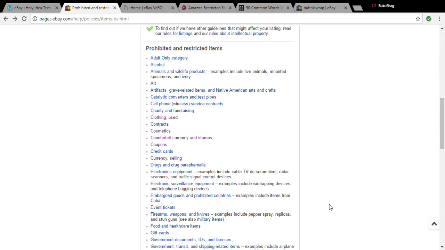So here's some information. It's not all of it, obviously, but maybe some of this will help you avoid a problem in the future, because you can be suspended for a week, for a month, and you can have your account taken off eBay if you have too many VeRO violations. So here's some stuff to look out for.